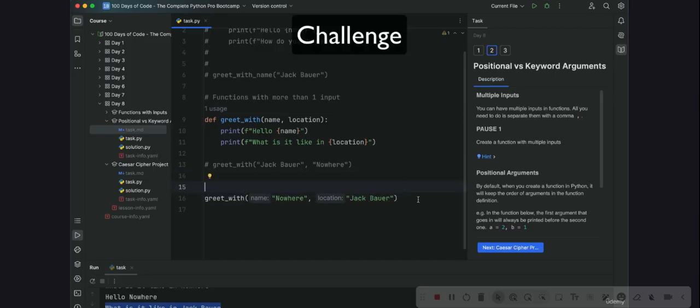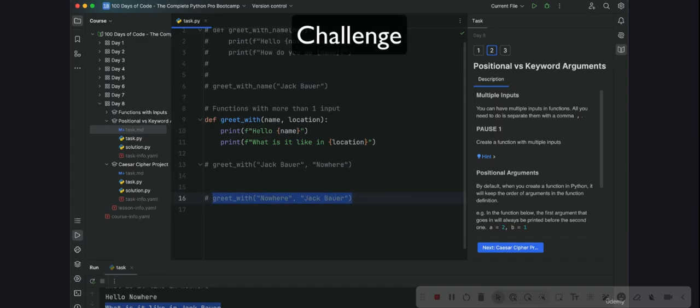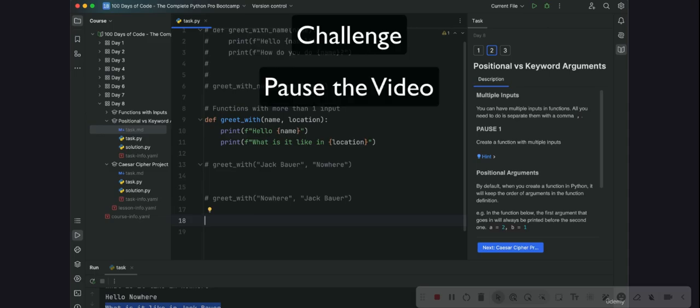As a challenge, I want you to take this previous function, greet with name and location, and I want you to call this function down here, but this time, instead of using positional arguments, I want you to use keyword arguments. So pause the video and try and give that a go.